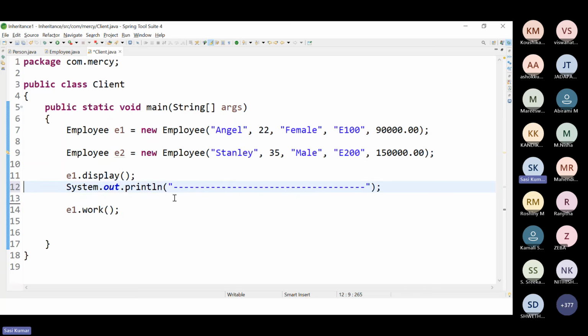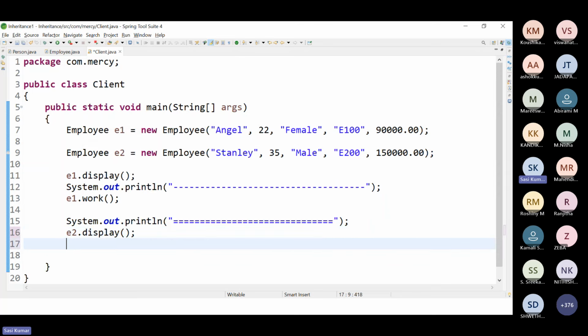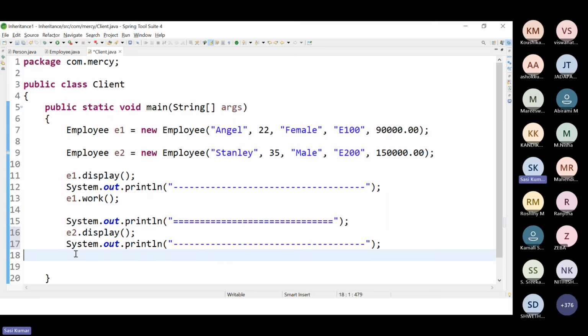Right. I am printing E1's reference. Then I am printing some big lines. Then again I am going to print E2 pointing also. E2 dot display, then E2 dot work, correct? Let's run. You guys observe the output.